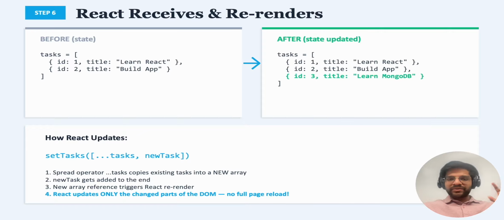Back in the browser, once the response is returned, the fetch promise resolves with the response. We call response.json to parse the JSON body, and then basically the magic happens. The setTasks call has multiple tasks in it, and the spread operator copies all the existing tasks, and we add the new task at the very end. This creates a new array, which is very important because React detects state changes by checking if the reference changed. Once the state changes, React re-renders the components.